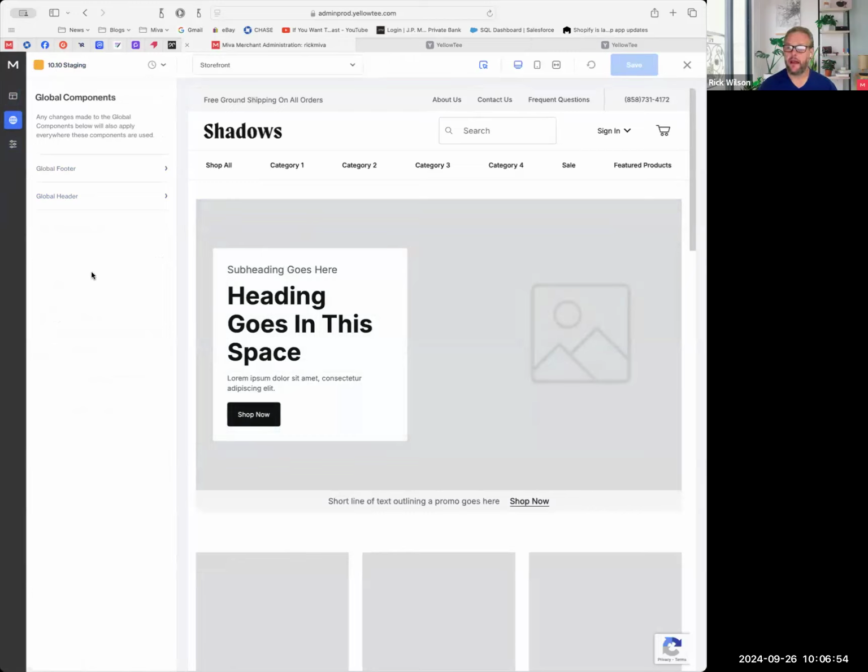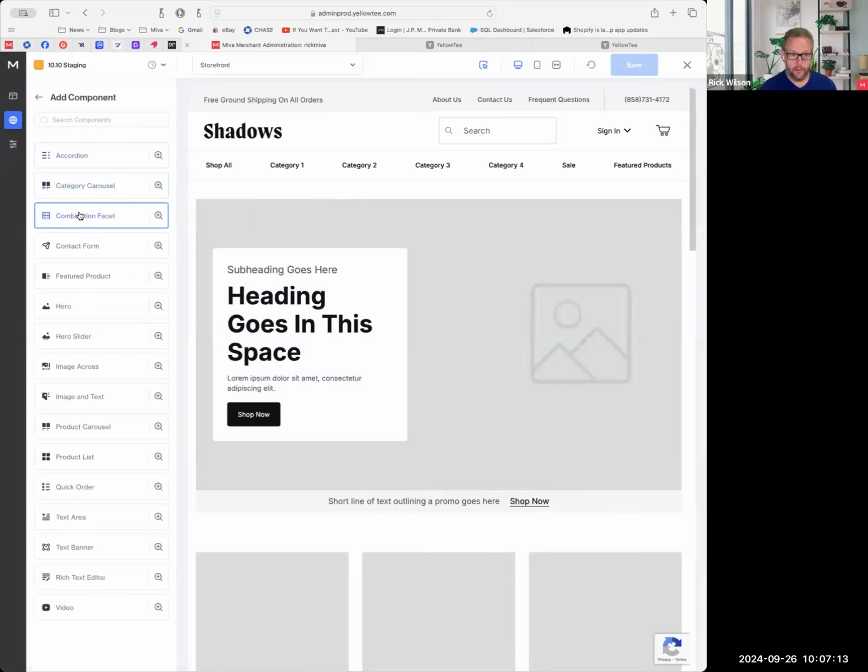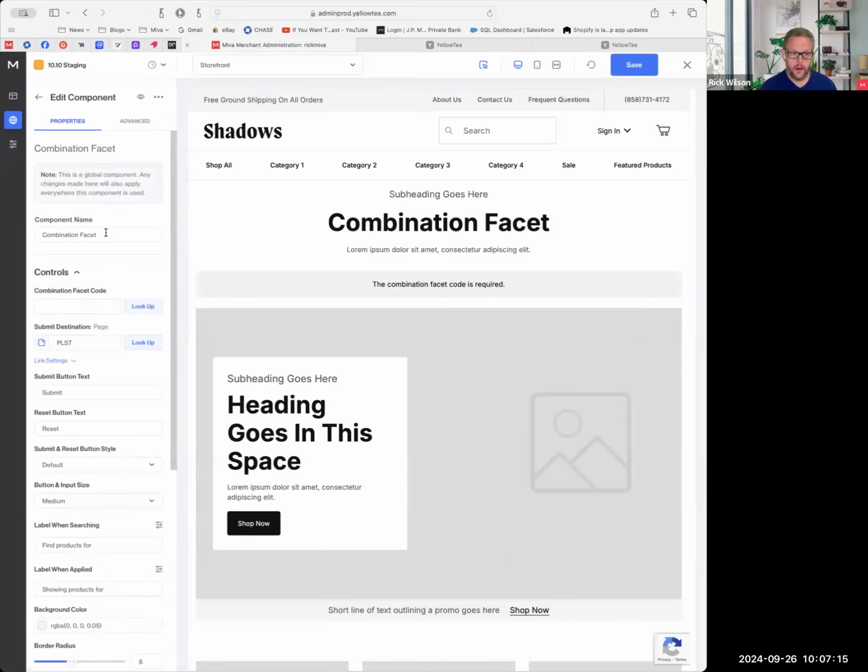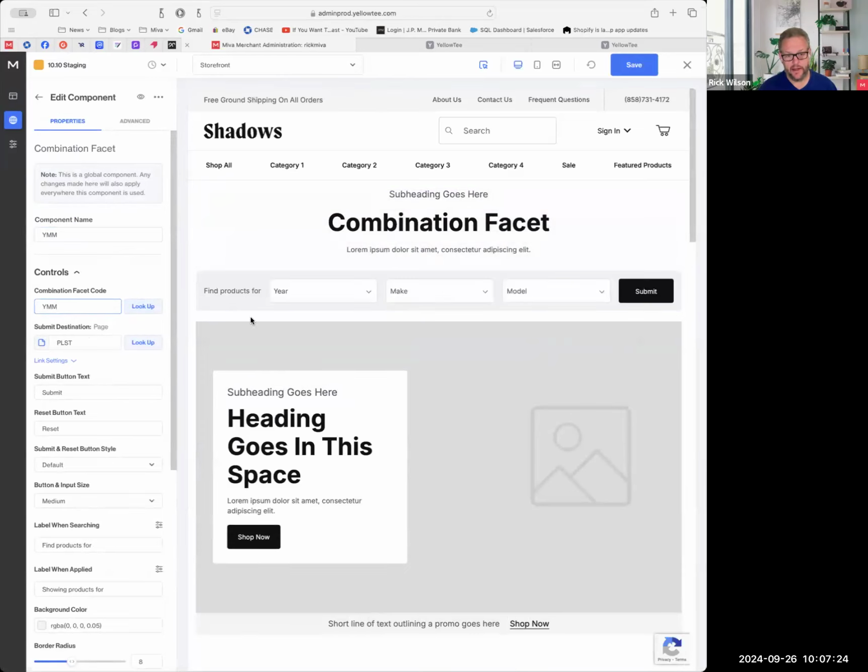And let's say that I want to do a combination facet lookup on my homepage. So I know this yellow tea demo store is in theory selling golf products, but we'll add a year, make, model lookup. So I'm going to go to the global header, and I'm going to hit add component, and I'm going to find my combination facet component. I'm going to title it year, make, model. I'm going to look up. Before the demo today, I had set up a combination facet called year, make, model. It finds that, and it finds it here.